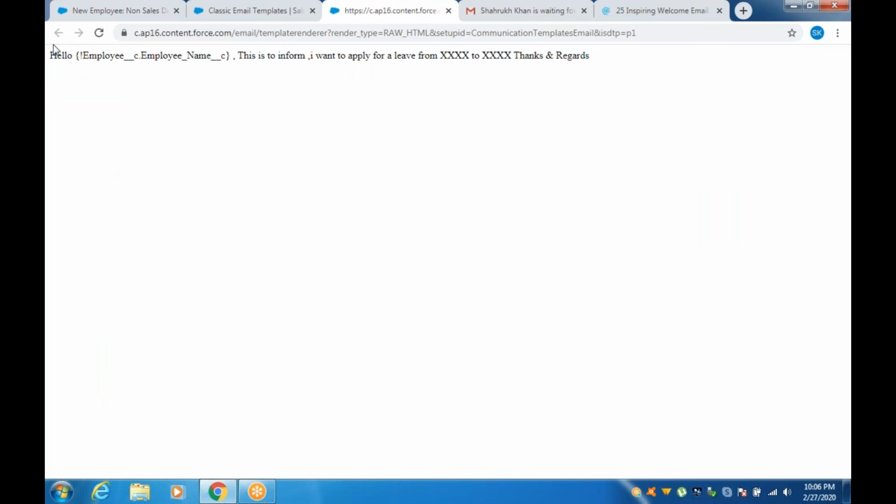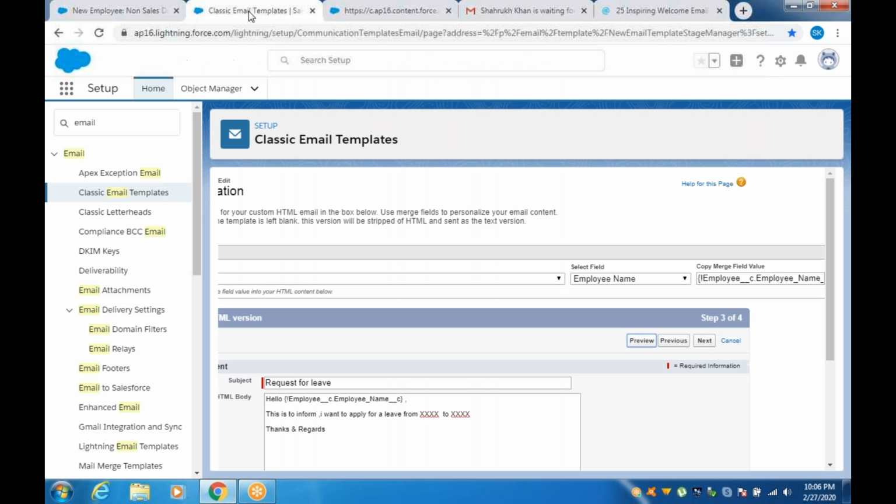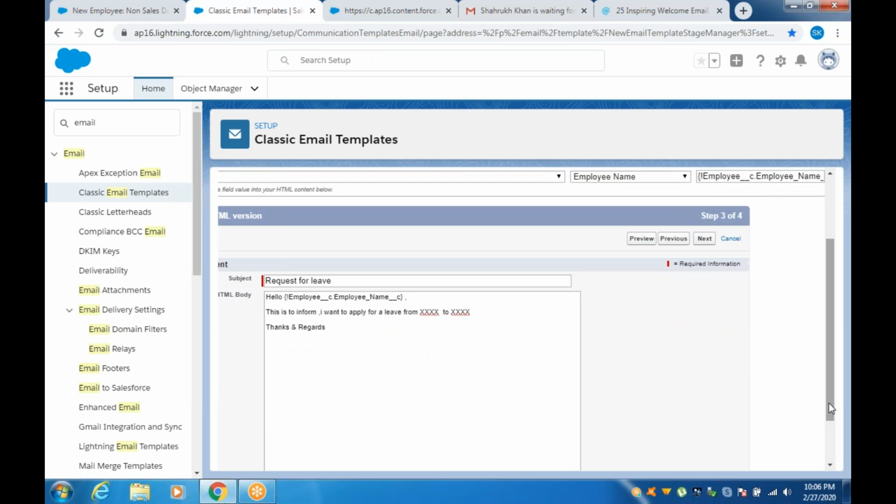See, everything came in one line, right? So it should become hello. Then below, this is to inform that I want leave from so and so. Then the third line was thanks and regards. So this came in the same line. What I have to do here is use some basic HTML syntax called BR. BR means break the line.